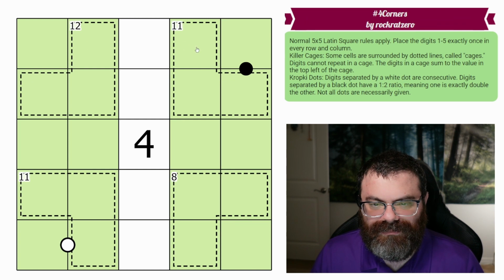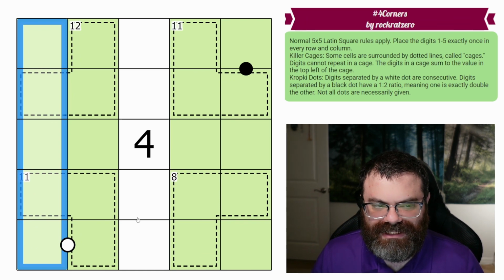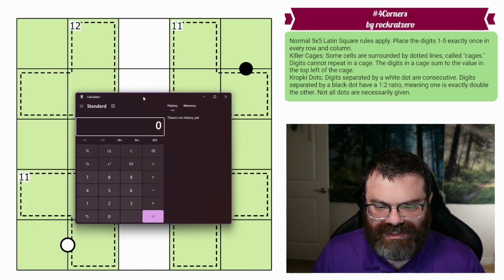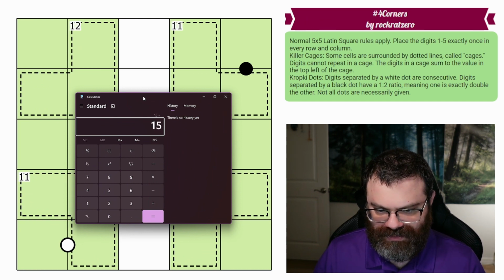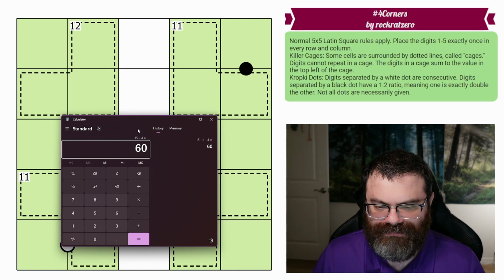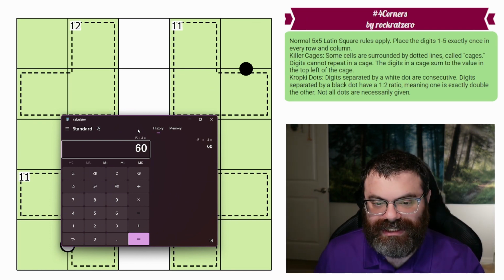So what can we tell? What can you tell me about the sum of the green cells? Well, we know that a single column sums to 15 because 1 through 5 sums to 15. So if a single column sums to 15, we can do 15 times 4, and the green cells add to 60. No matter how the digits are arranged in this 5 by 5, these green cells will add to 60.